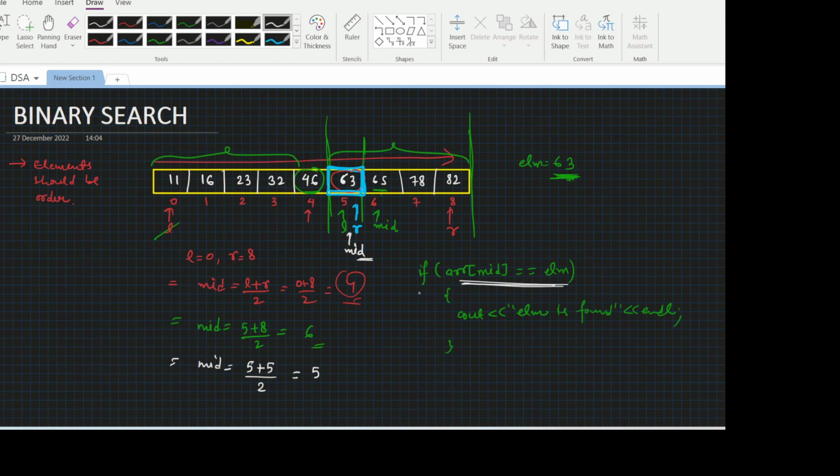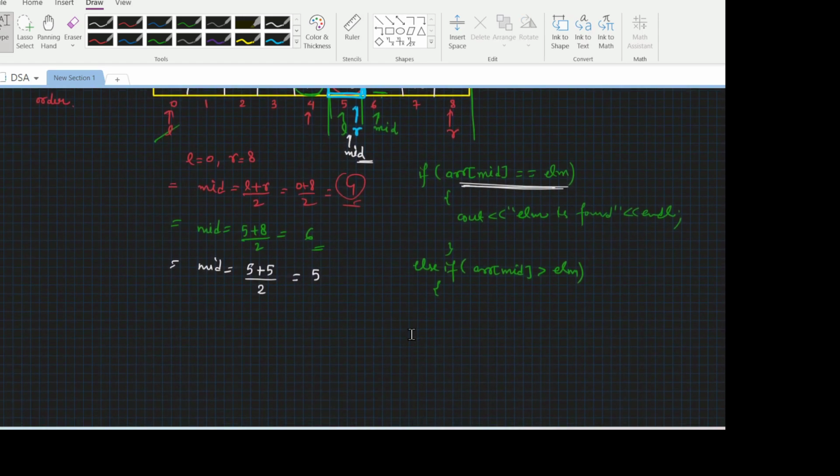There are three cases. We can find the element at the mid position, or else if arr[mid] is greater than the element, that is, if the element is smaller than the element at the mid position, then we need to search in the left of the mid, and we will decrease R to mid minus 1.